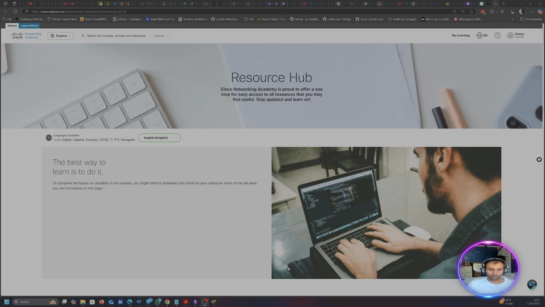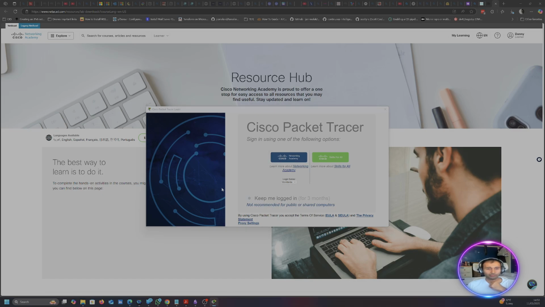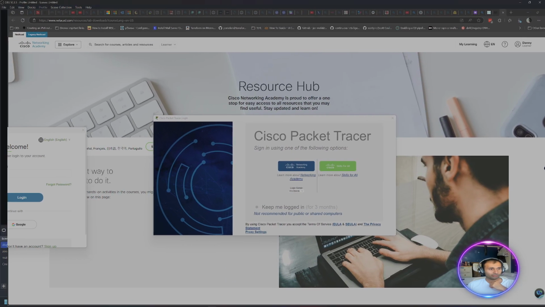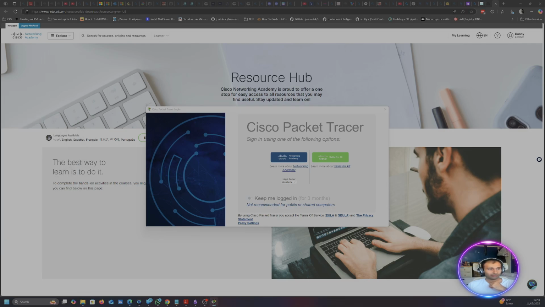Okay, cool. So once you've downloaded it, you'll be asked to sign in. What you'll get is a screen like this, and what I like to do is click on Networking Academy. I'm going to log in with Google, with my Google address. I'm going to enter my password and do my two-step verification. There we go. Yes, it's me.